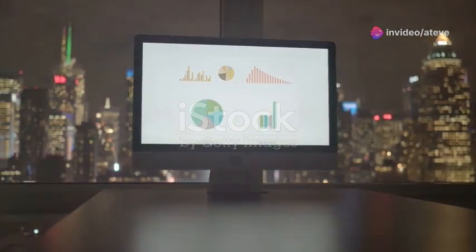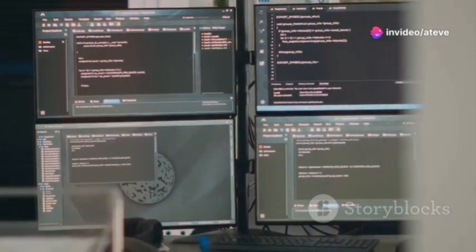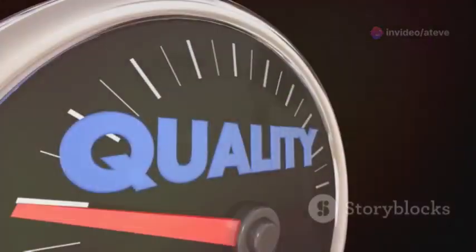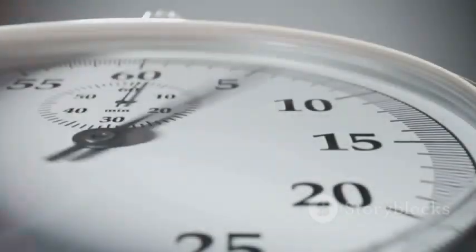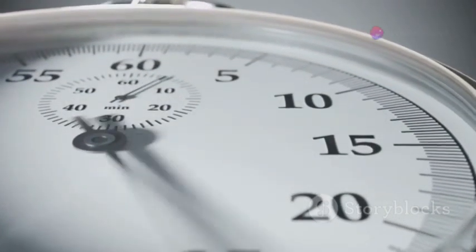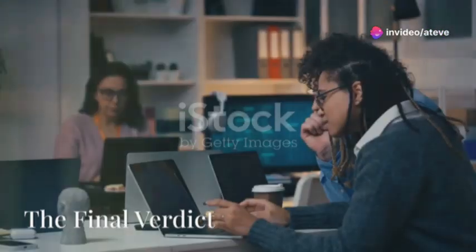Test metrics help us to measure the effectiveness of our testing. They provide insights into the quality of the software. There are many different test metrics that we can use. One important metric is defect density. This measures the number of defects found per line of code. A lower defect density generally indicates higher software quality. Another important metric is test execution time. This measures how long it takes to run all of our tests.